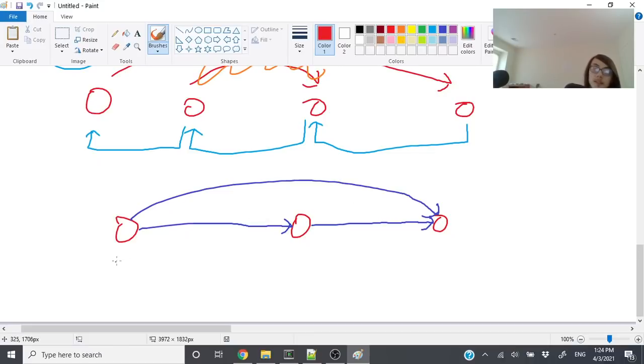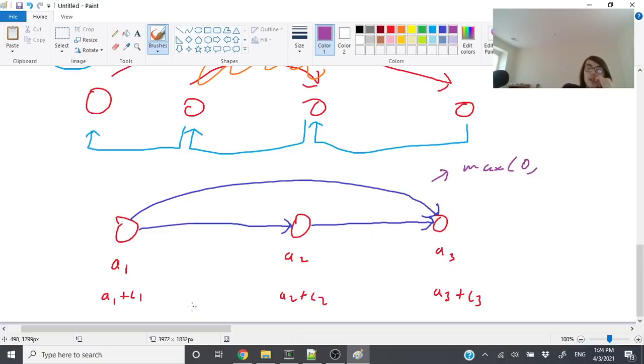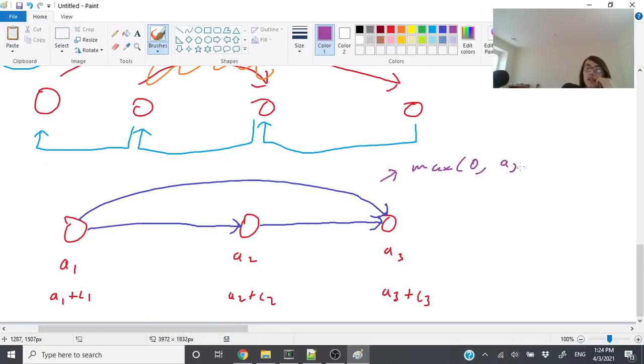So let this have AI, and then let BI for brevity. Actually, no. So this has A1, this has A1 plus C1, this has A2, this has A2 plus C2, this has A3, this has A3 plus C3. So right, what's the cost of taking the upper one? The upper one is the maximum of 0 and A3 minus A1 minus C1.